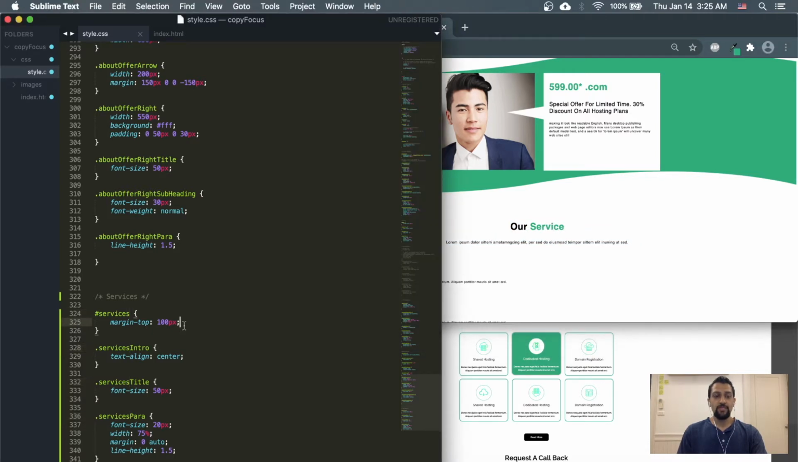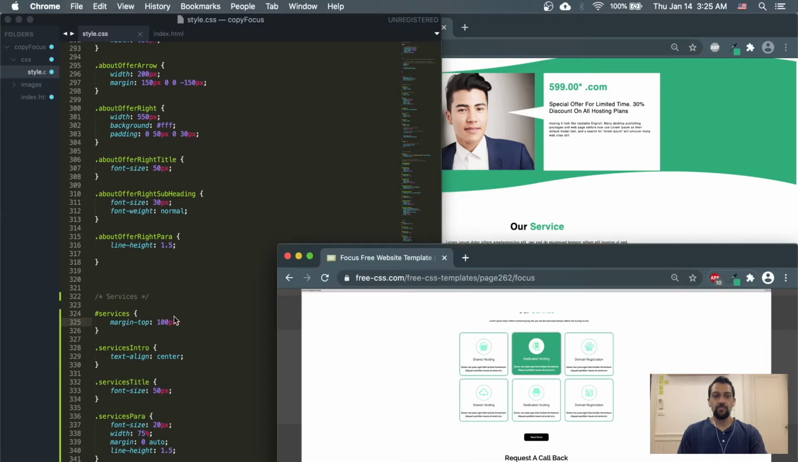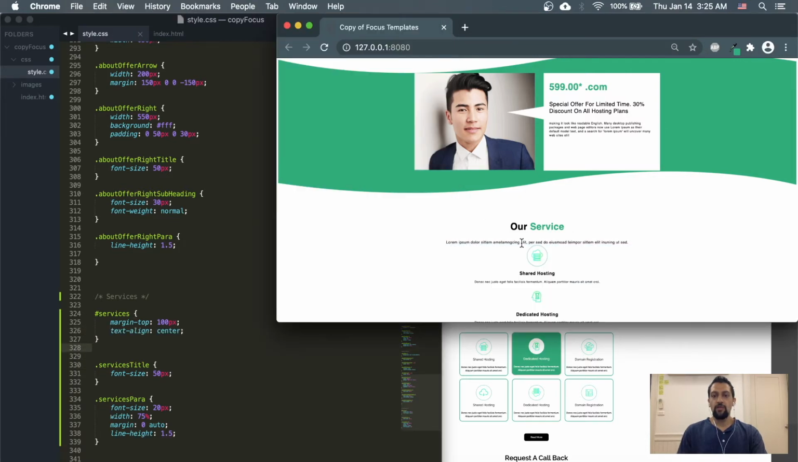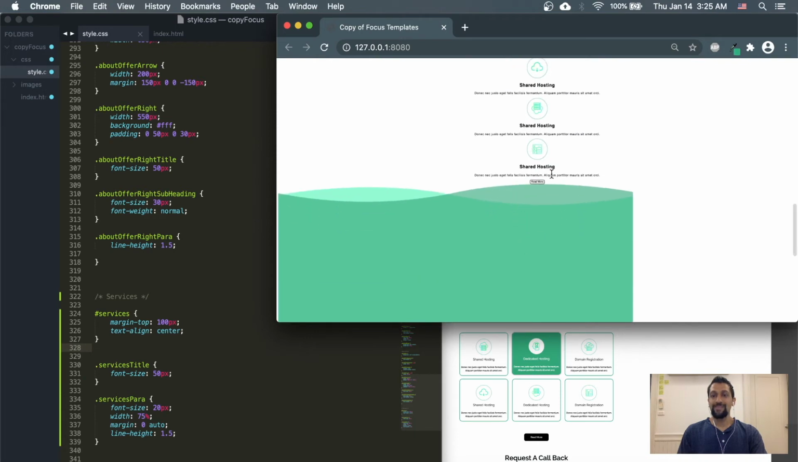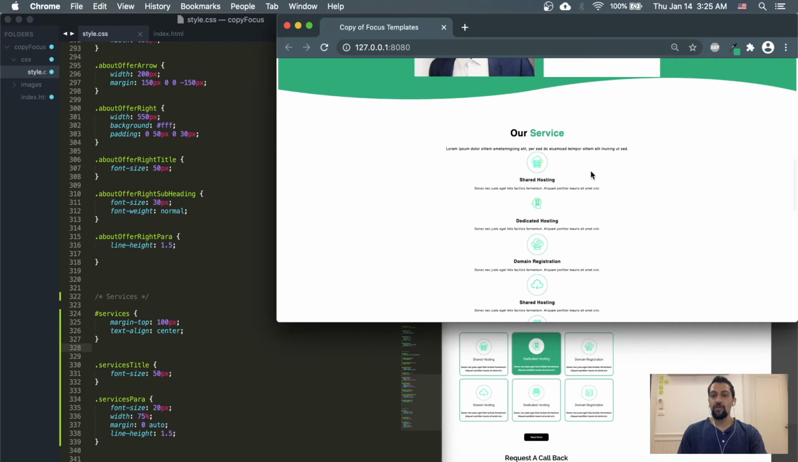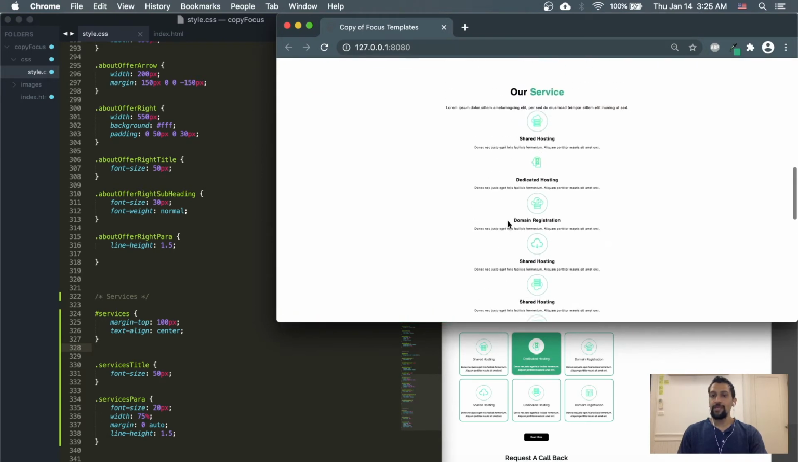So inside services, I can also just do a text align center and move this one up top here and get rid of the services intro, and all of it will now move into the center. Very nice. So all of my elements are in the center now. All the content is in the center. A little bit easier way to do it.